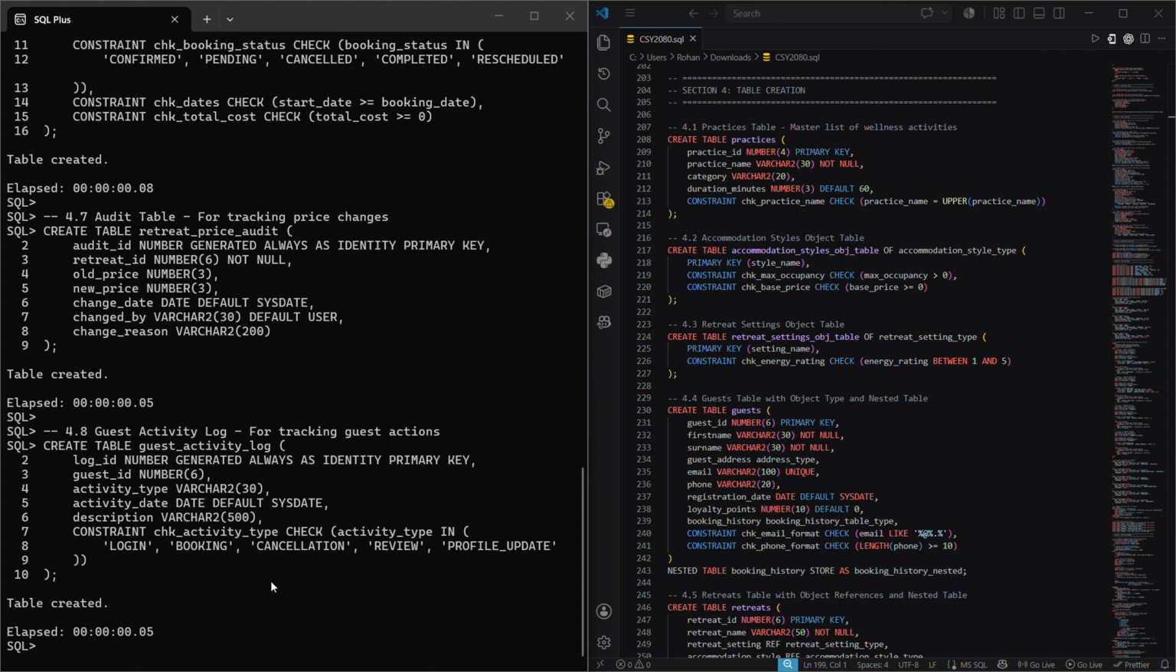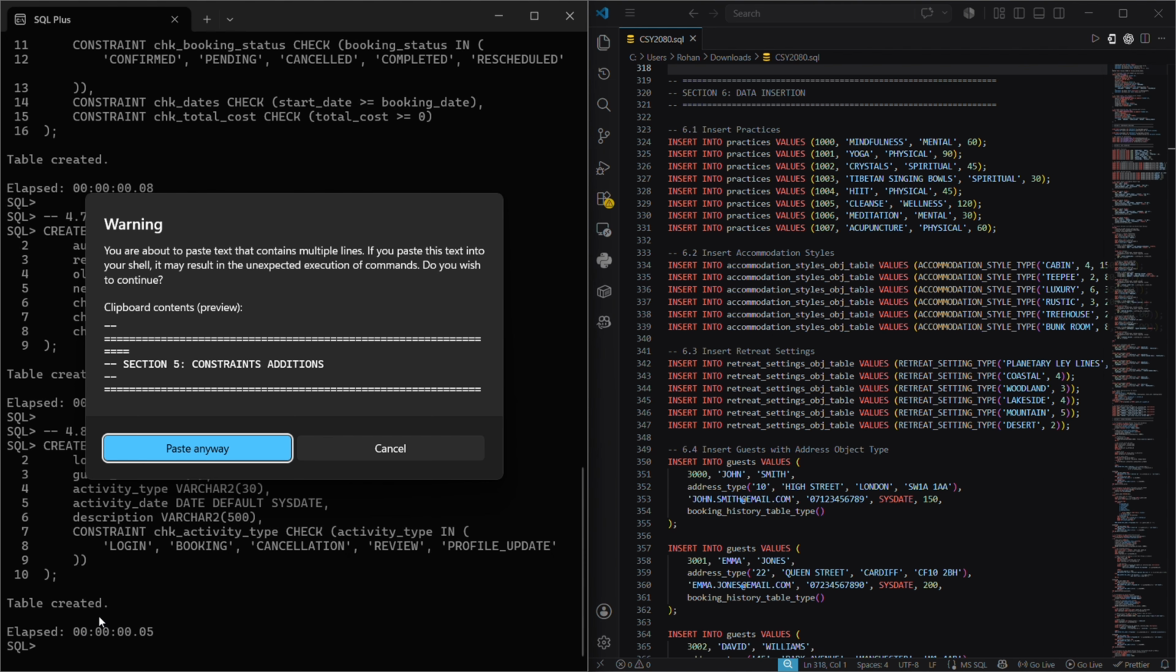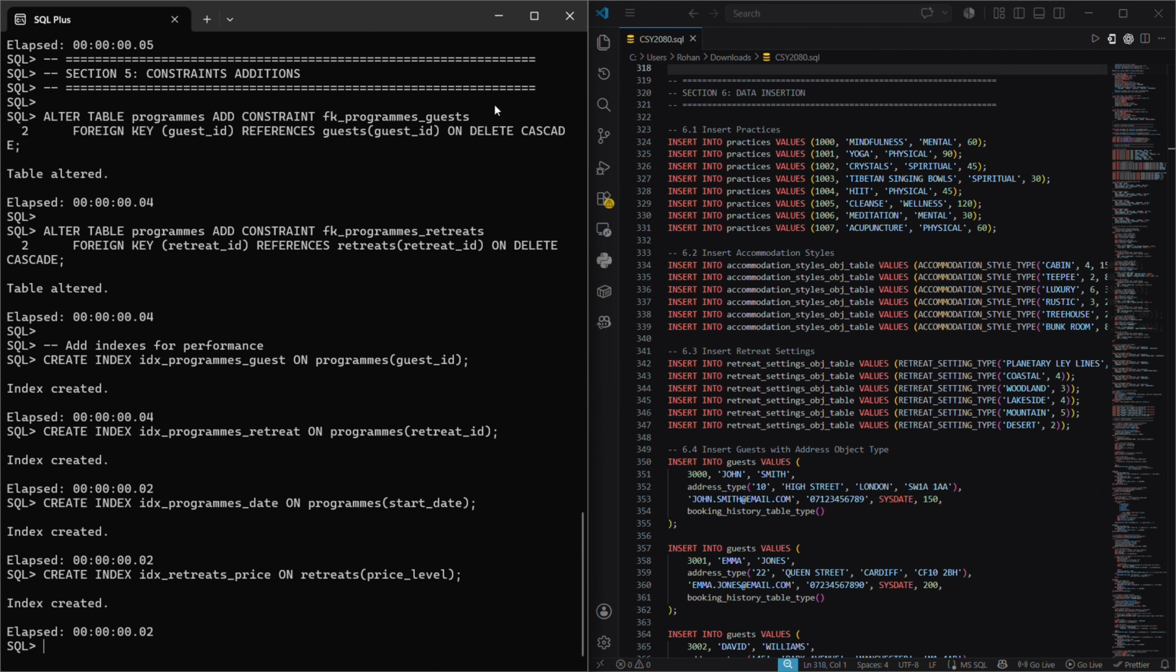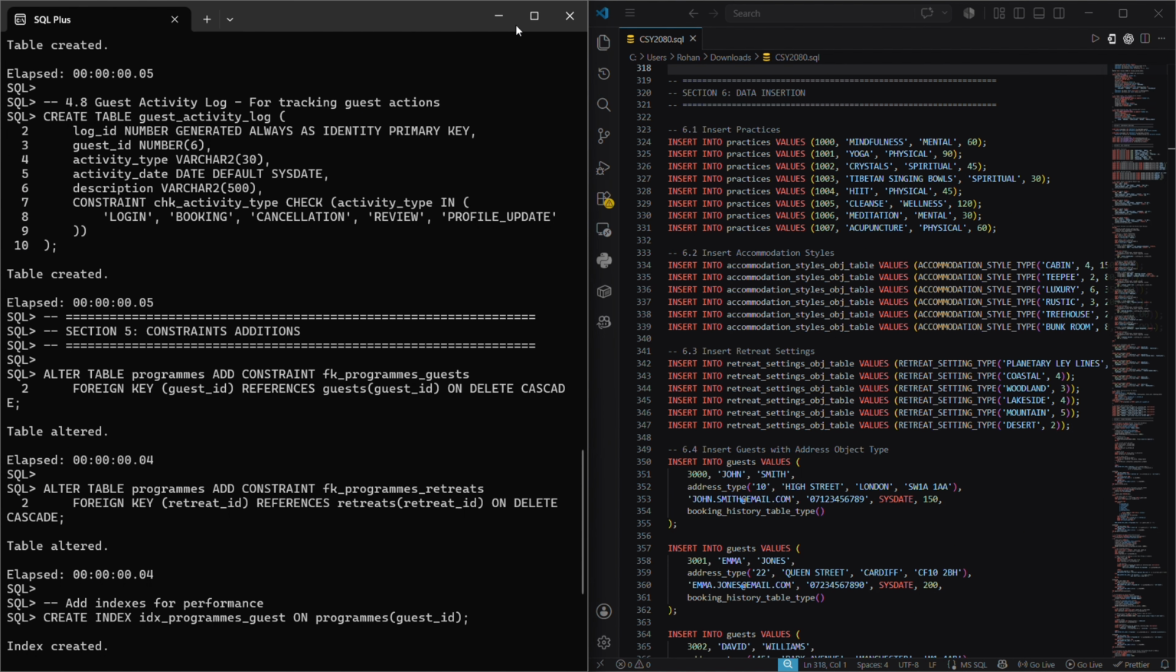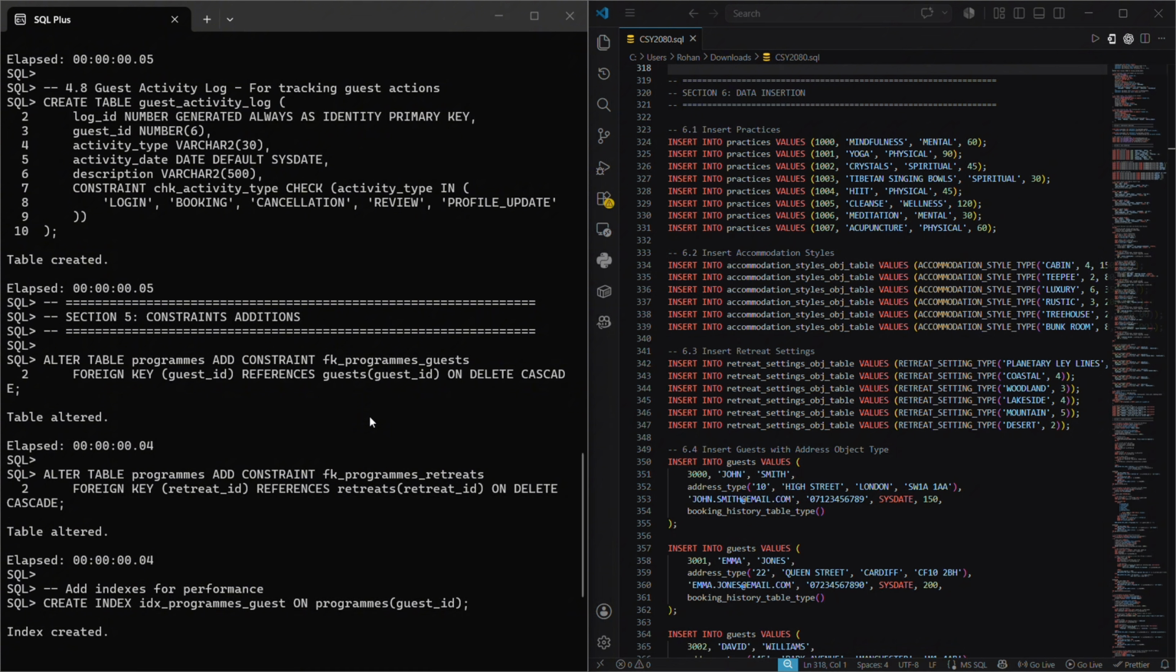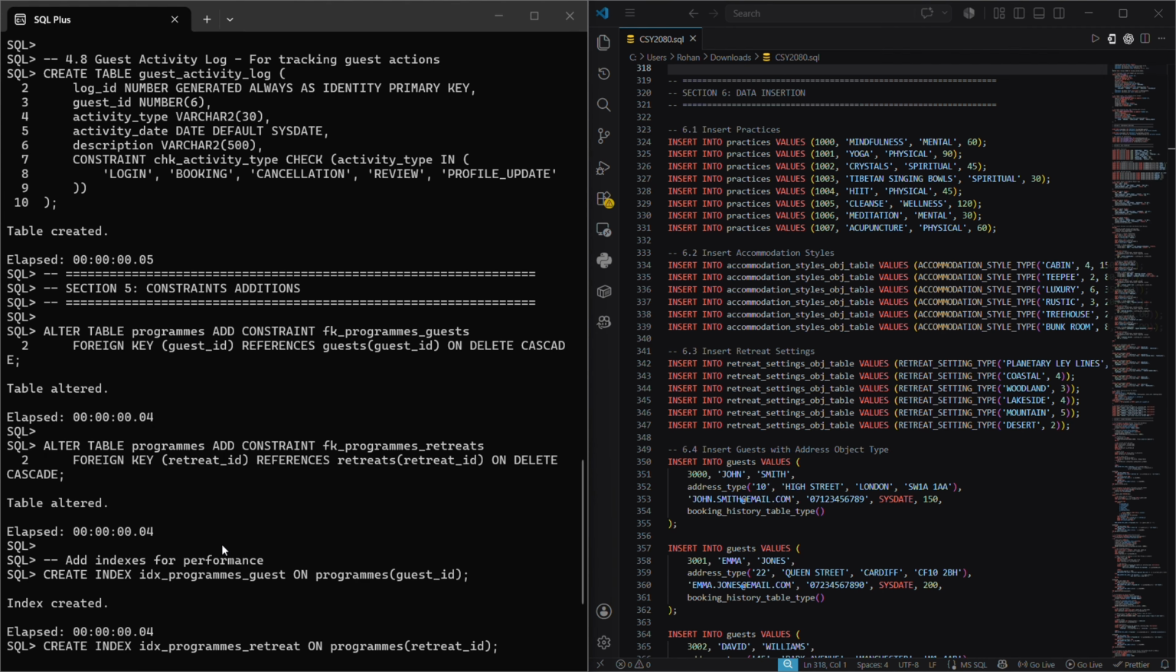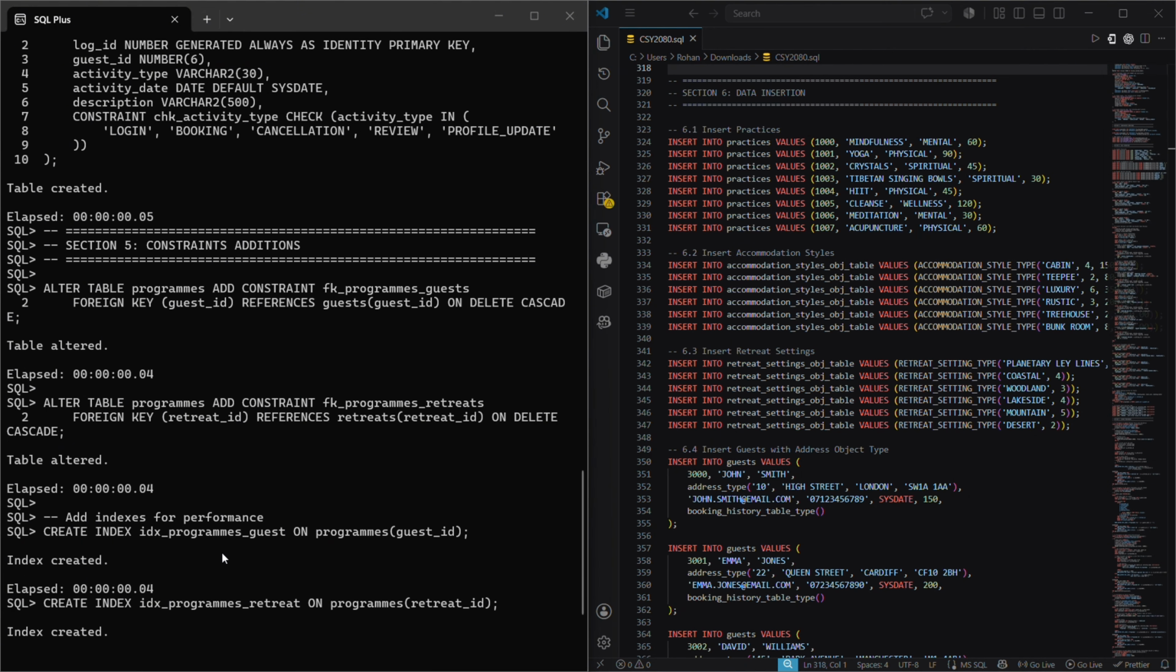Now, adding constraints. We are now adding foreign key constraints to connect our tables together. The programs table links to guests and retreats. When a guest is deleted, their programs are also removed. We are also adding indexes on foreign key columns. This makes our queries run faster.